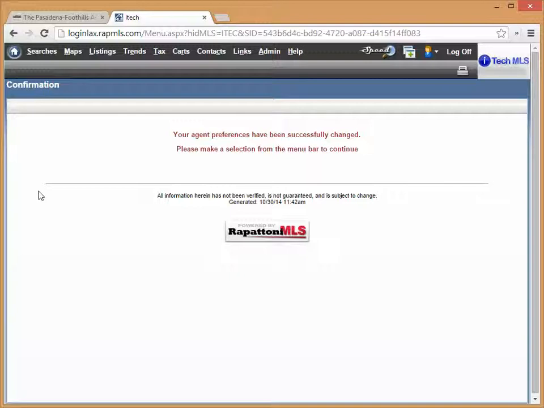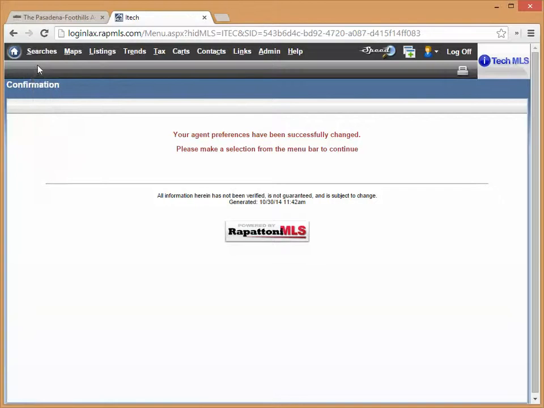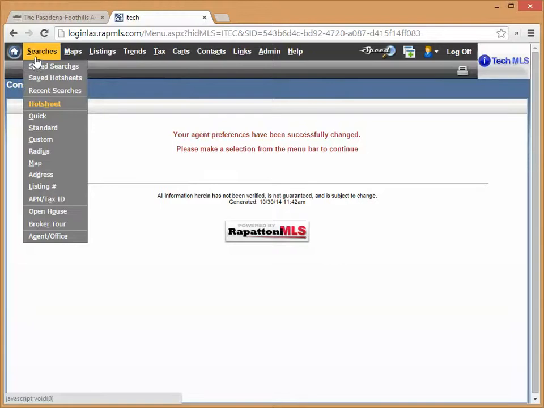Okay, we're going to take a quick look at the searches menu. Now the searches menu is to search the MLS, and we'll come back to that point in just a second. The first thing you'll see is saved searches. Right now we don't have any, but I'll show you how to do that, and what impact they have. They're very useful if you tend to search the same thing over and over.